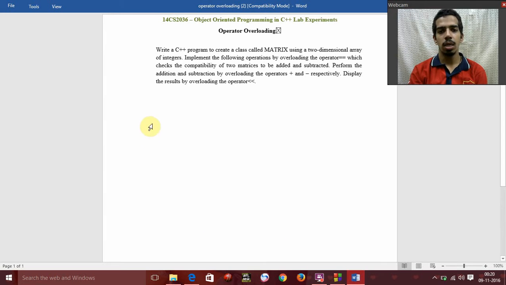In this, the question is we have to create a C++ program to create a class called matrix using a two-dimensional array of integers, and then we have to implement the following operations by overloading the operators. The double equal to operator, that is the comparison operator, which checks the compatibility of two matrices that are to be added and subtracted, and perform the addition and subtraction by overloading the operators plus and minus, and display the results by overloading the operator. And this one is the out operator.